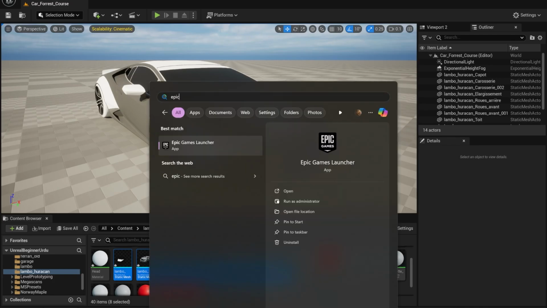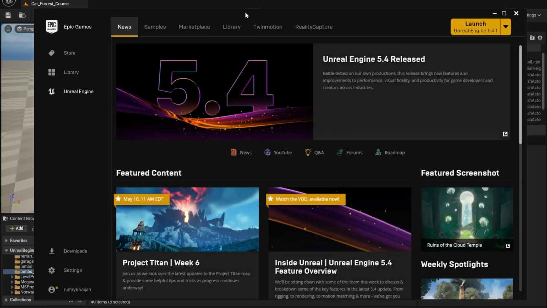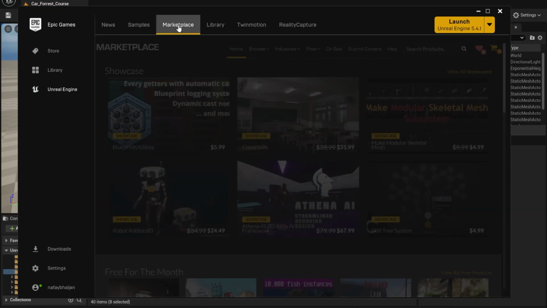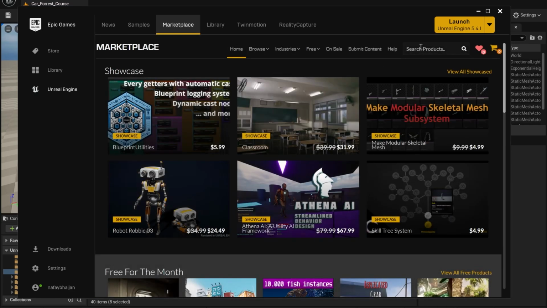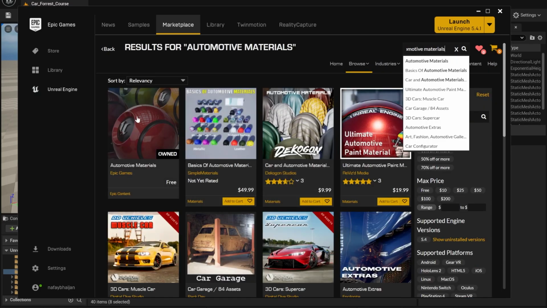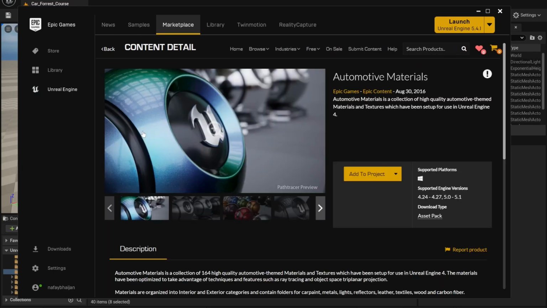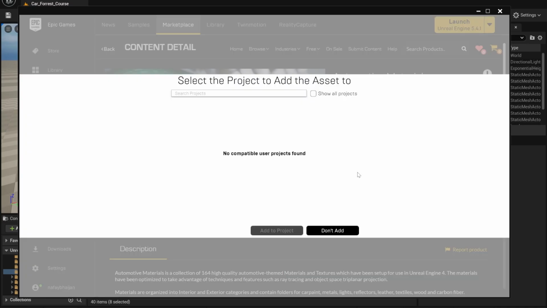So we can just search for Epic Games Launcher. Just go inside the launcher, and if you're in Unreal Engine, you can go to Marketplace, and it's actually made by Unreal Engine themselves. It's called Automotive Materials. If you just search for that, you're gonna see this thing right here, the first thing, Automotive Materials. This is a texture pack that we're gonna be using. So we can just click Add to Project.